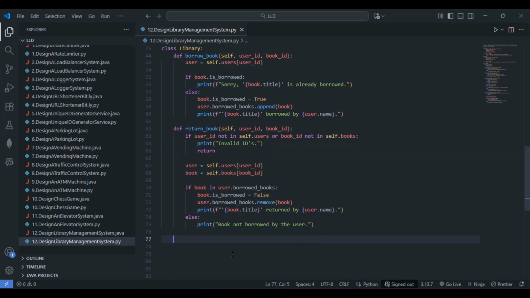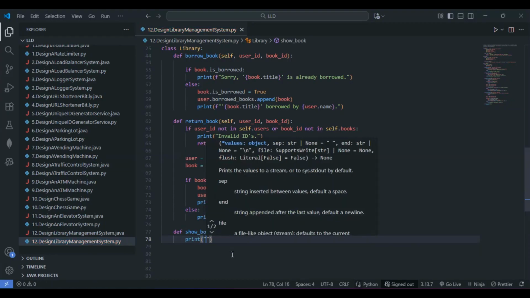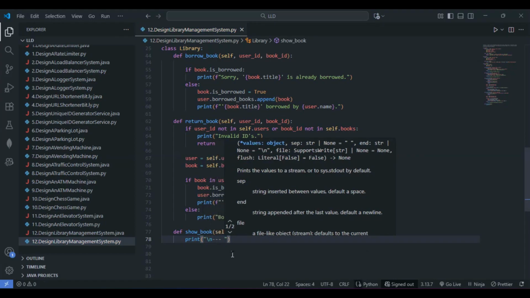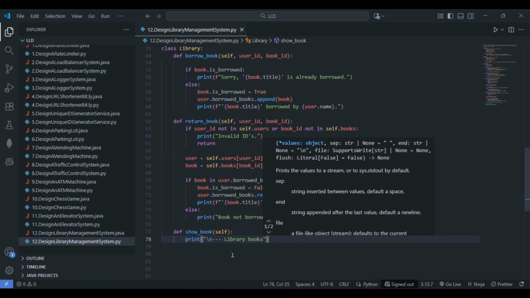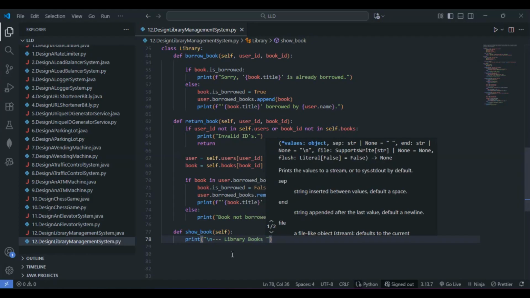We are left with only one helper method, show books actually. We should be able to show the books, right? So that also we have to do. So I'll just go with def show book. Within the self, let me go with the print here. So this one, let's move on with a slash n. Yep. So this is fine. Let me go with library books. So this is fine as well.